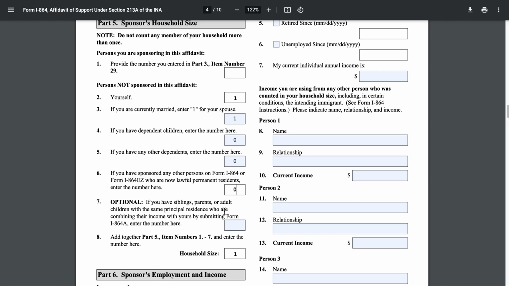If you have siblings, parents, or adult children with the same principal residence who are combining their income with yours by submitting Form I-864A, enter the number here. If you are married and living with your spouse, and your wife or your husband is going to help you financially, please don't count them here, because it's already asking you on number 3. If you are currently married, enter number 1. So you're counting your spouse right here.